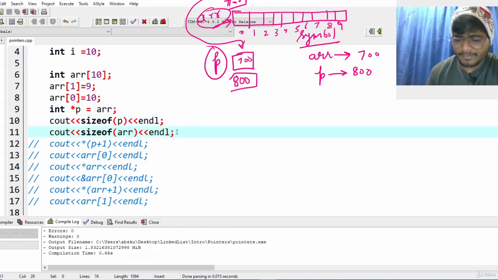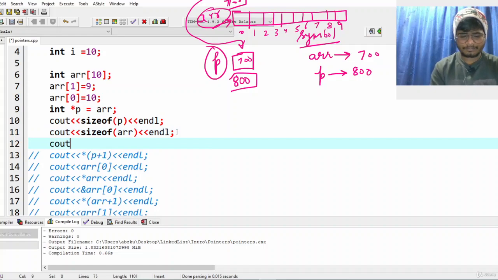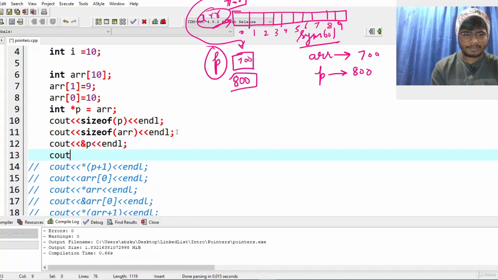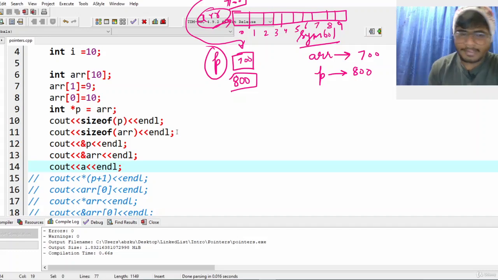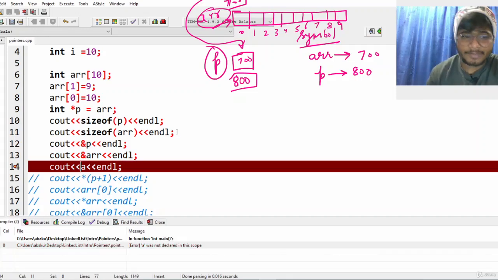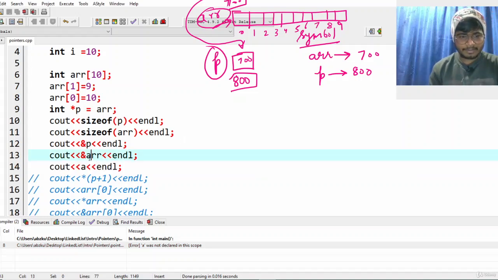Okay, second difference. Come here. This is the value of address of P. Then print out the value of address of ARR. Before giving the address, let me tell you one more thing. Print out the value of ARR. Let's see what we are supposed to get. Okay, what is this error? It's an error, right?